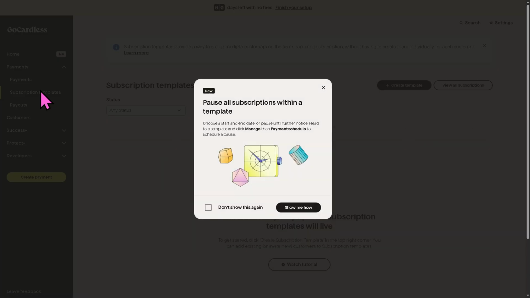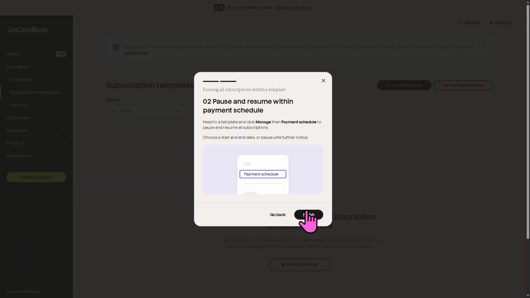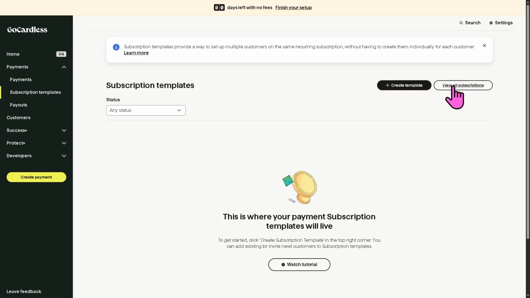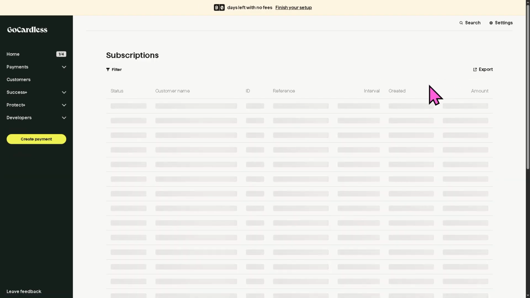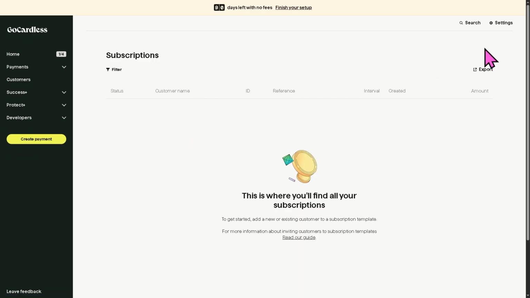If you want to create your subscription, you can pause all subscriptions within a template. All right. Click on next and finish. Let's view all these subscriptions right now. And what will happen is, if you don't have any subscription, we might want to create one later on.